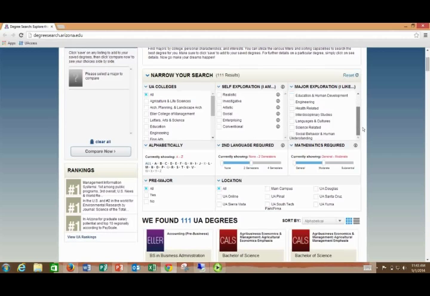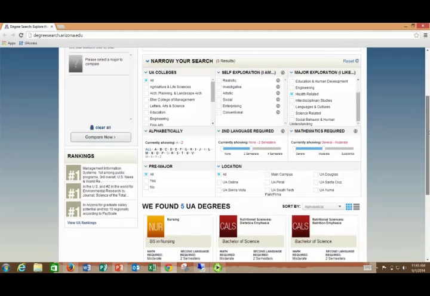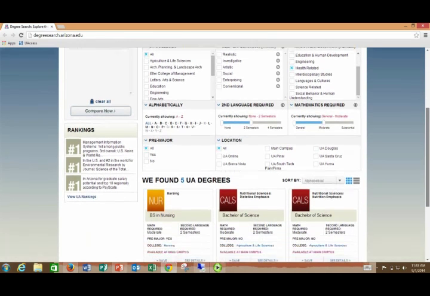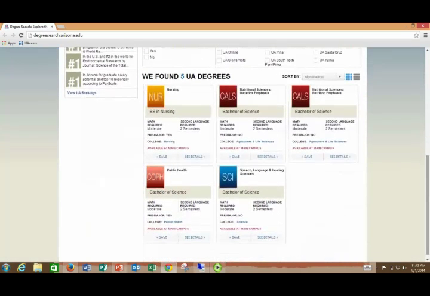So maybe you are looking for a health-related profession. You can select that, and it will bring up the results that are related to that. So right now it's bringing up the health-related majors that have a second semester language requirement and a moderate math requirement, and you can see that there's 5 that meet that requirement. Well, what you can do when you've narrowed down the results is you can see the details of all of these majors.